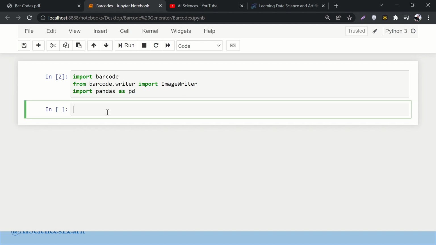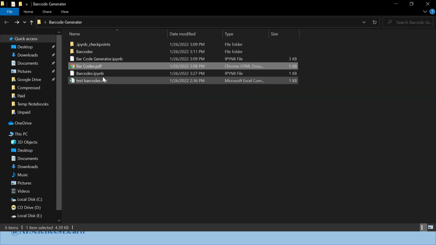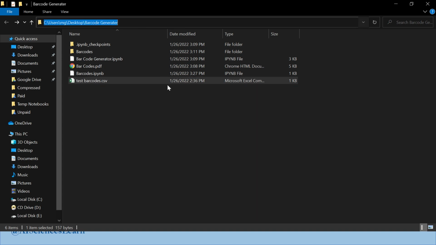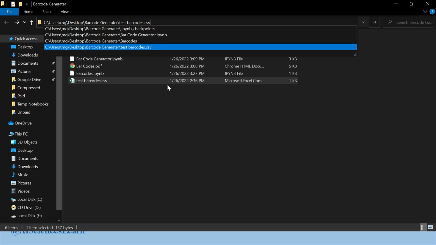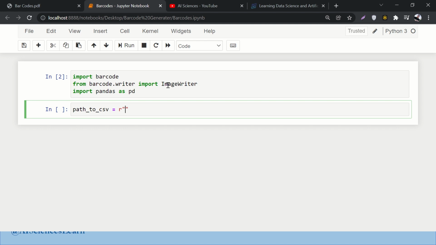Okay, awesome. So now let's define a path to CSV from where we are going to read our CSV file. And here we'll say r, and the r stands for raw, and then in these quotations you will paste the path for your barcode CSV. So here I'll go over there, and this is the path for my CSV. Okay, here is the code. I'll paste it over here, and then let's run it.